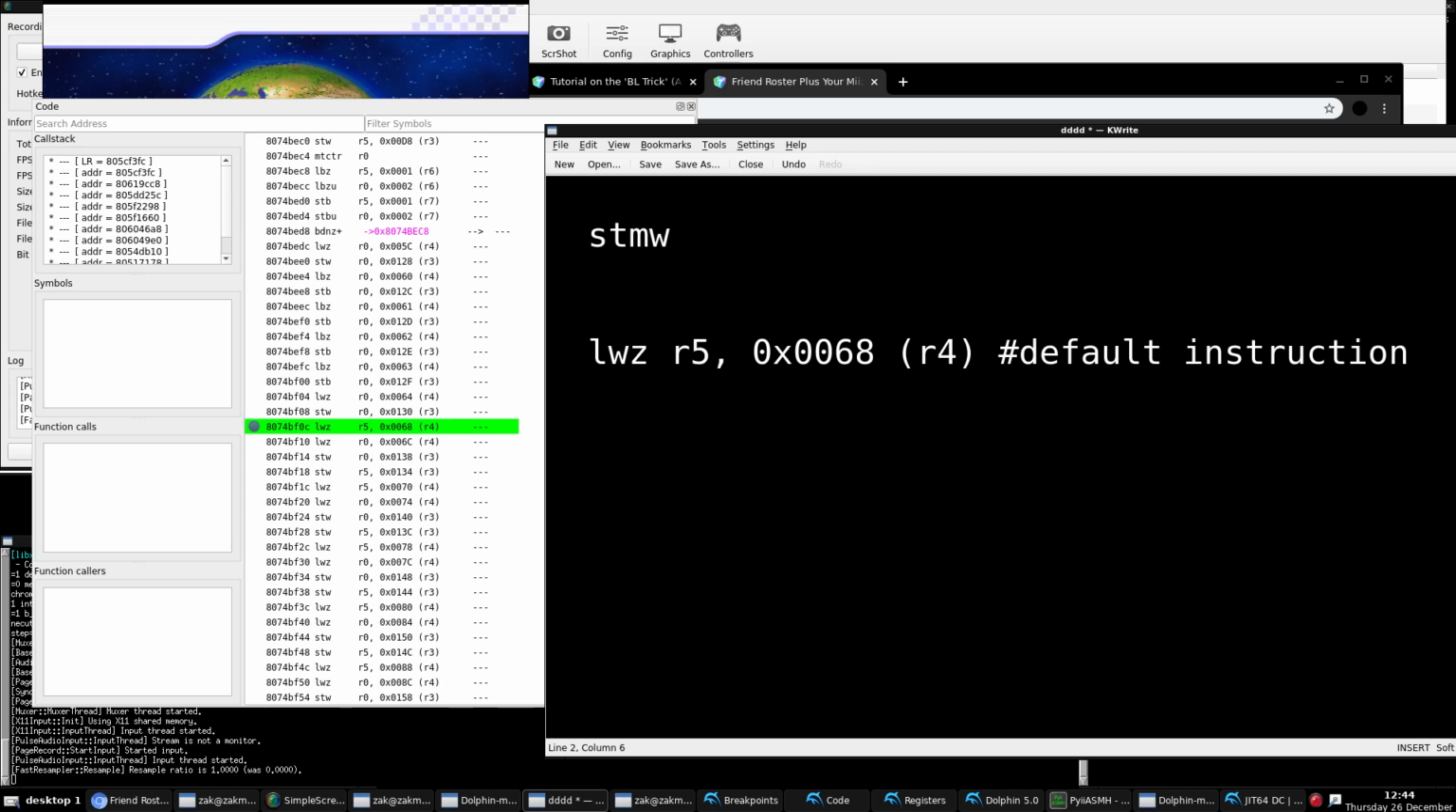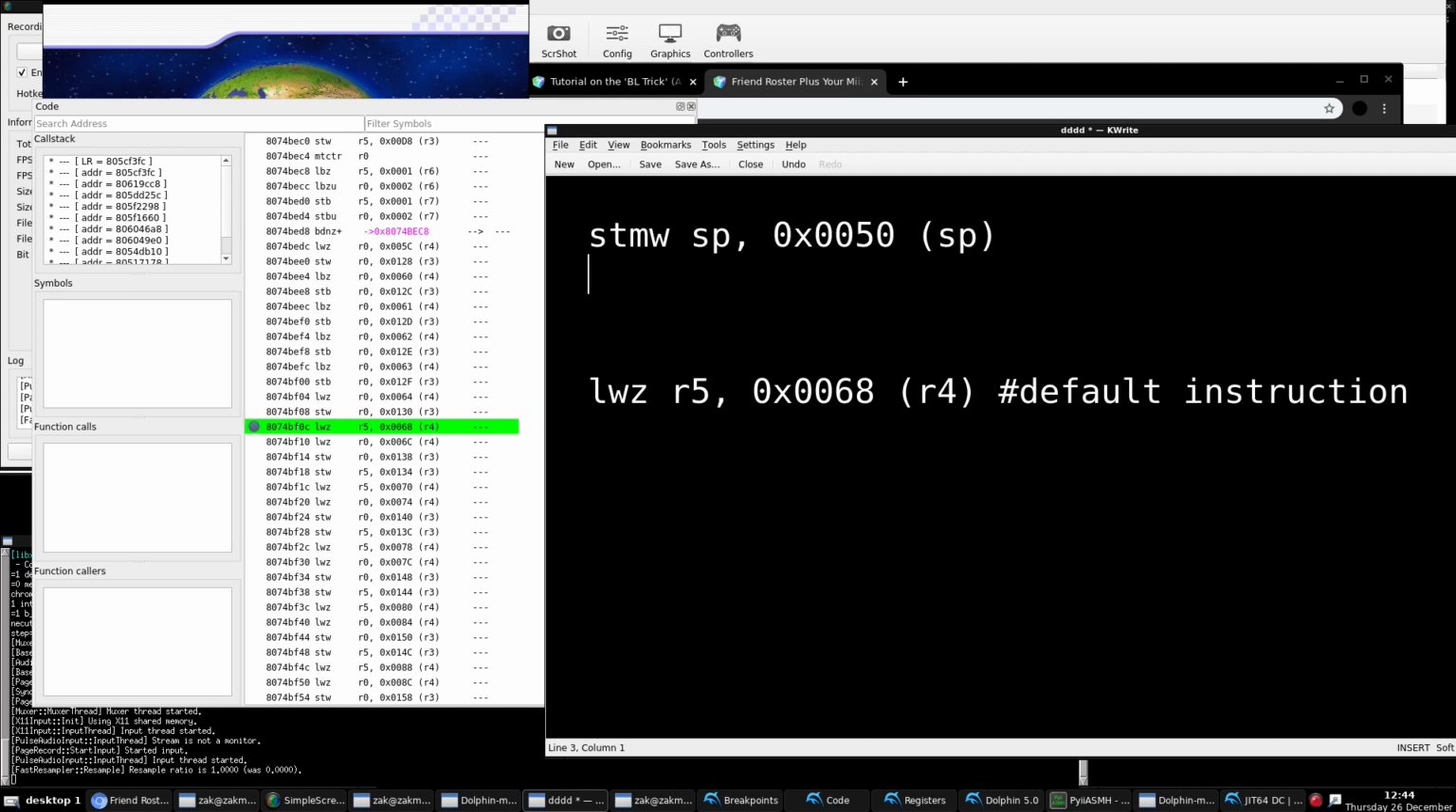They're going to make a stack frame. This one we learned a long time ago. We get registers 14 through 31 to use freely. That's incorrect. So store the word update, store multiple words, put R15 through R31.